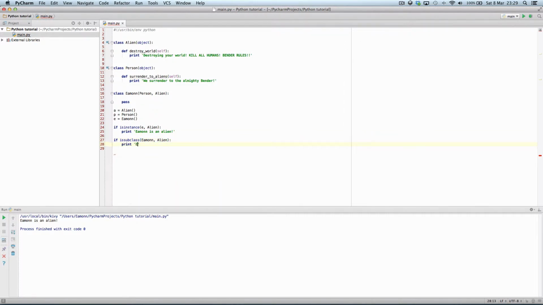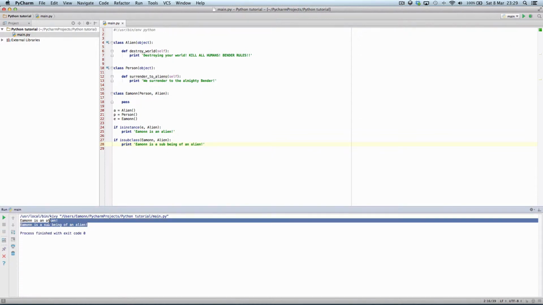We could also say if IsSubclass, let's just say human of alien, we could say print human is a sub being of an alien. And then this will return true, because what IsSubclass does is take a class, not an instance, and check to see if it inherits or if it is a subclass of a certain class. So IsSubclass will say, okay, human, are you a subclass of alien? Yes, you are. So human is a sub being of alien.